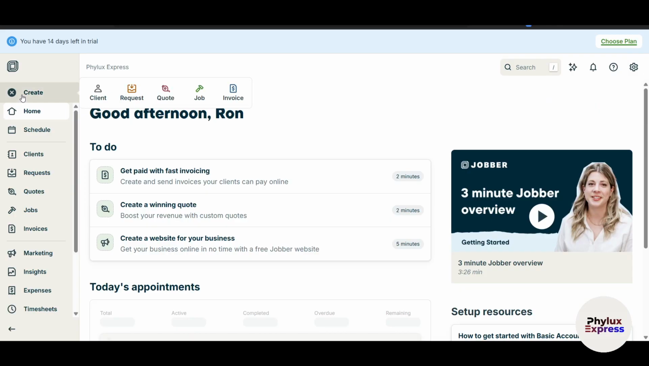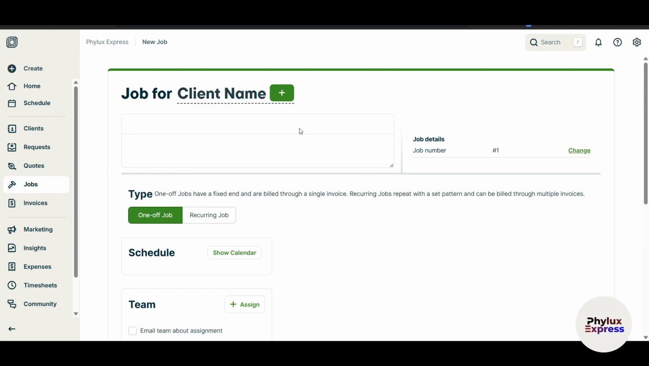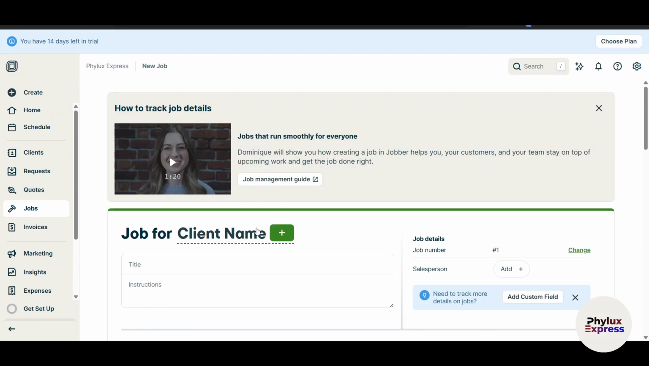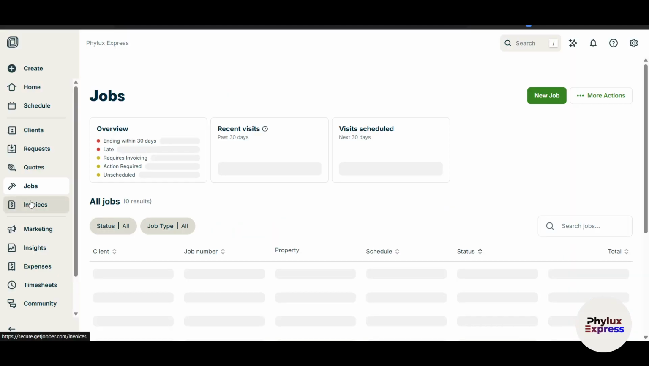Now let's come back to this very important thing. Here you can see there's an option of create. Create means you can create a client, request, quote, job, and invoice. So let's start by using a job here. Now to create a job, it's really easy. You can just click on job, and if you're not able to create a job from here, you can go to the job section and automatically you will come up here.